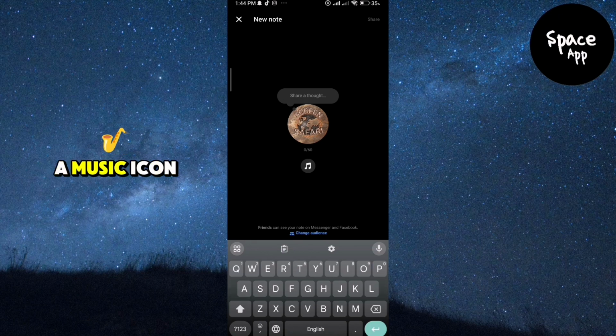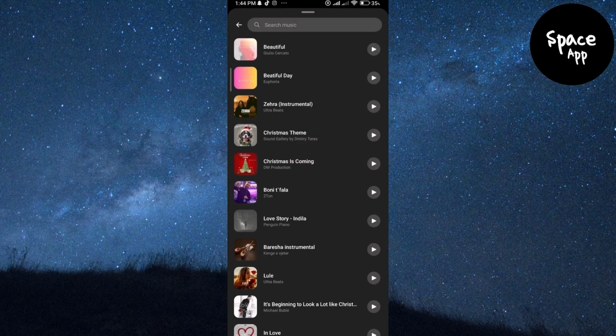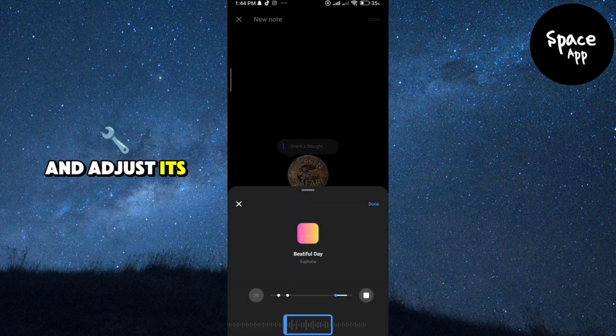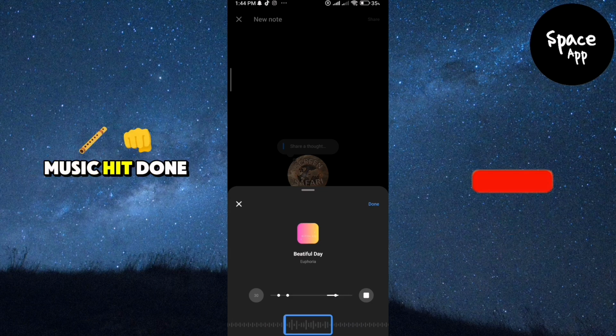Here you'll notice a music icon. Tap on it to access a selection of songs. You can browse or search for a track that matches your vibe. Once you've found the perfect song, tap on it to preview and adjust its duration to suit your note. After editing the music, hit Done.